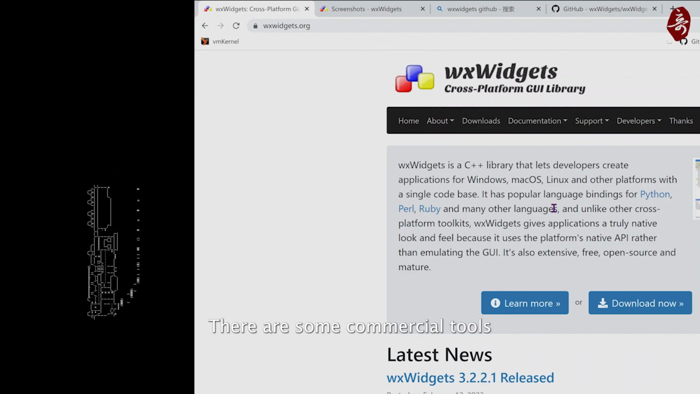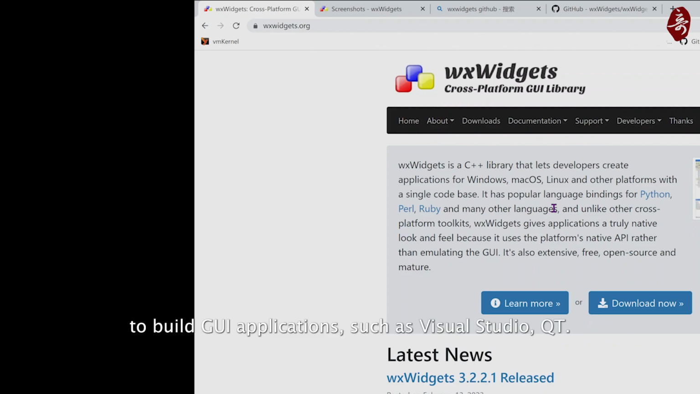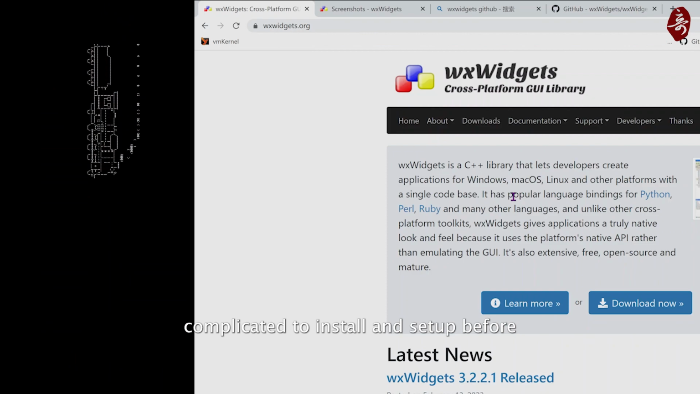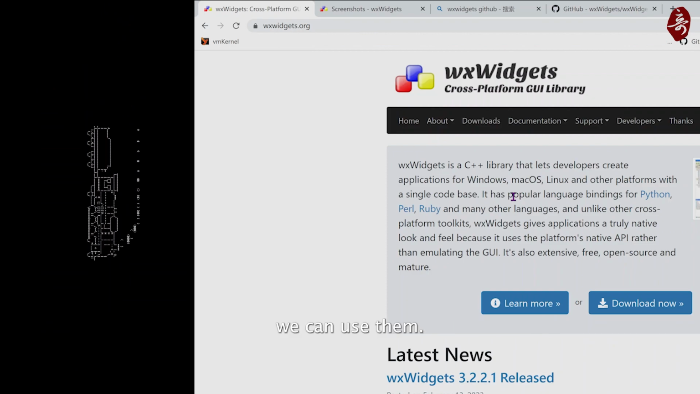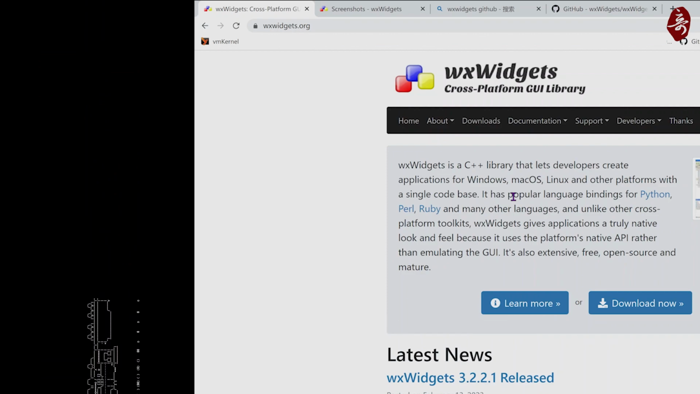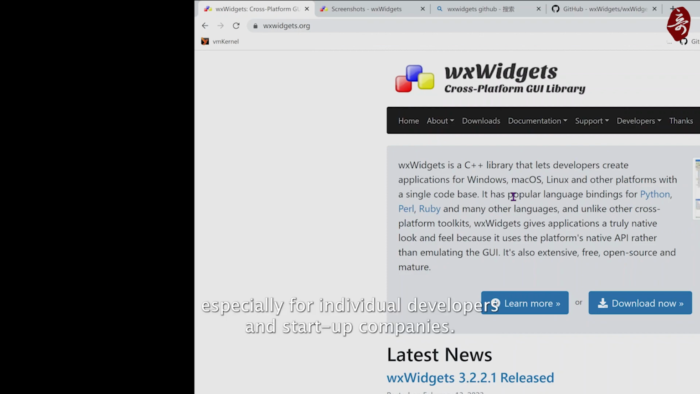As we know, there are some commercial tools to build GUI applications such as Visual Studio, Qt, but these tools are too complicated to install and set up before we can use them. The truth is, you cannot afford them either. Indeed, these tools are expensive, especially for individual developers and startup companies.